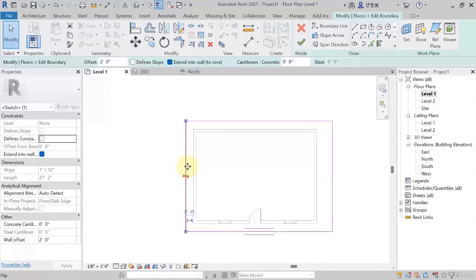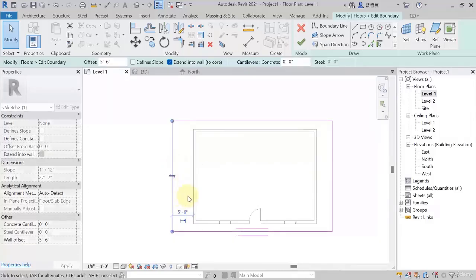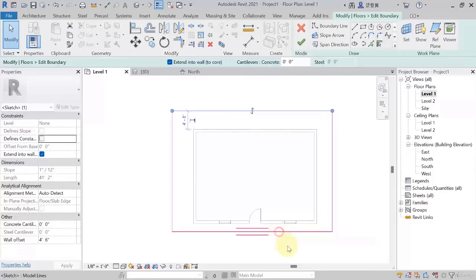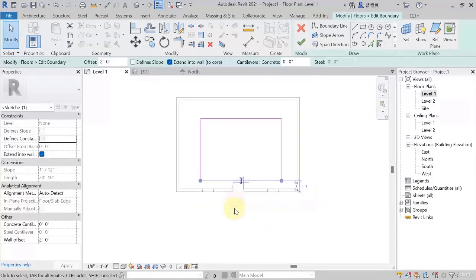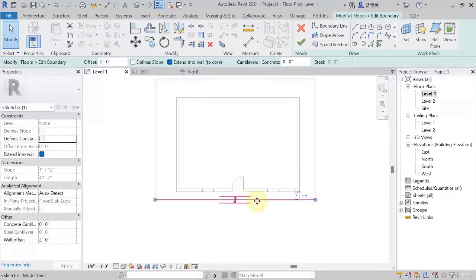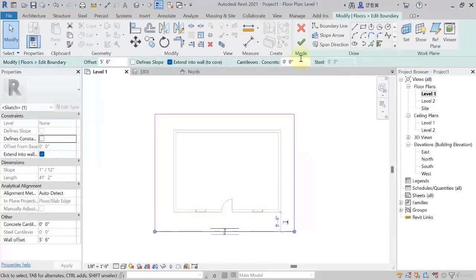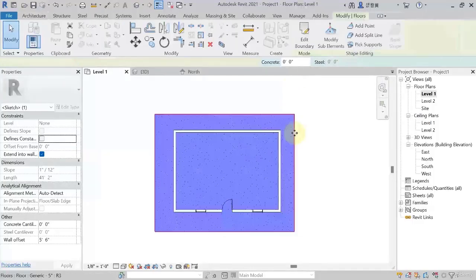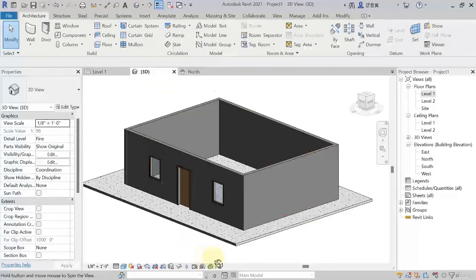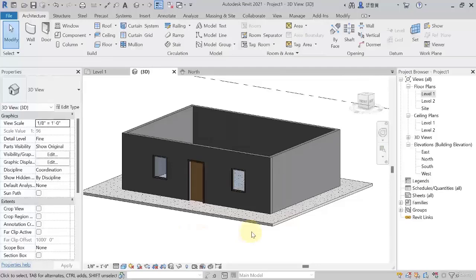Here also you can select manually, you can drag it as per your requirement. Here if you want to move this wall, drag it. This wall also if you want to move, just drag it as per your requirement. From here, just select it. Okay, in this way you can do any of the changes. Then finally hit on finish edit mode. Now see, the floor is ready.